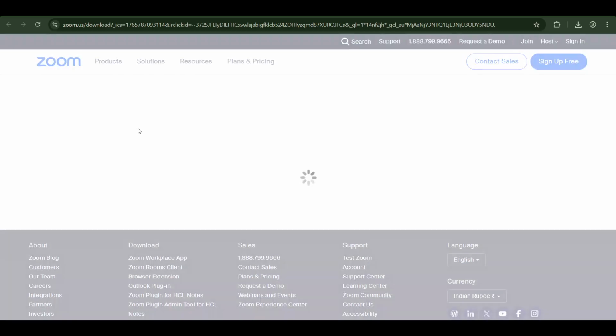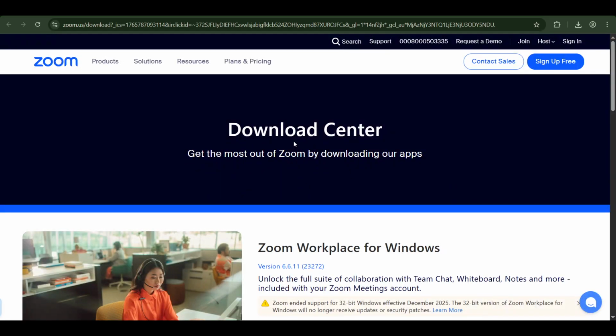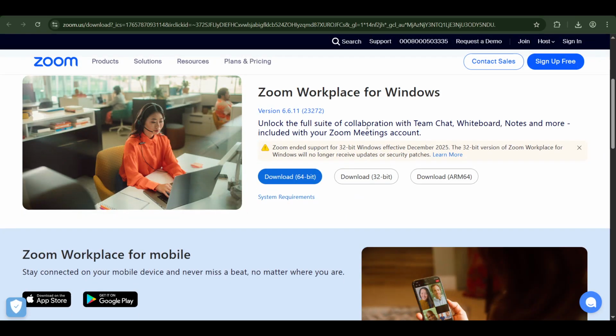Now, it's time to choose the right download for your computer. On Windows, you'll usually see options like 64-bit, 32-bit, or ARM64. Most modern Windows 10 and Windows 11 PCs are 64-bit, so that's the common choice. If your device is older, you might need 32-bit. ARM64 is for newer ARM-based PCs. On a Mac, the site typically detects your system and provides the correct installer for Intel or Apple Silicon automatically, so you can simply click Download.